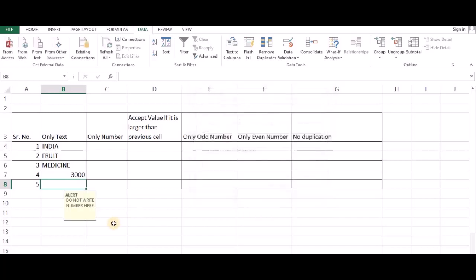So as soon as the user comes in this cell, it shows the message here. These 4 cells were not selected with the same criteria, only this cell was selected. You can select the entire range. So when the user comes in that particular cell, he will understand with the help of this message what he has to do. So I can write only text here.